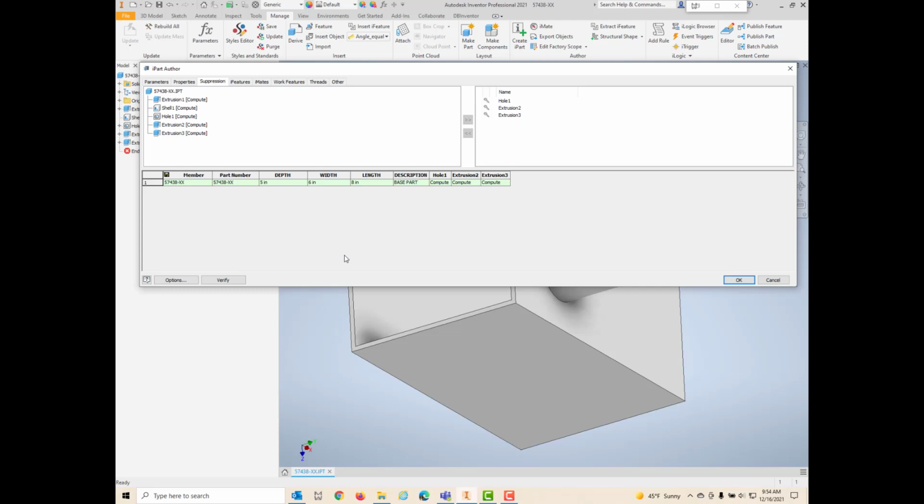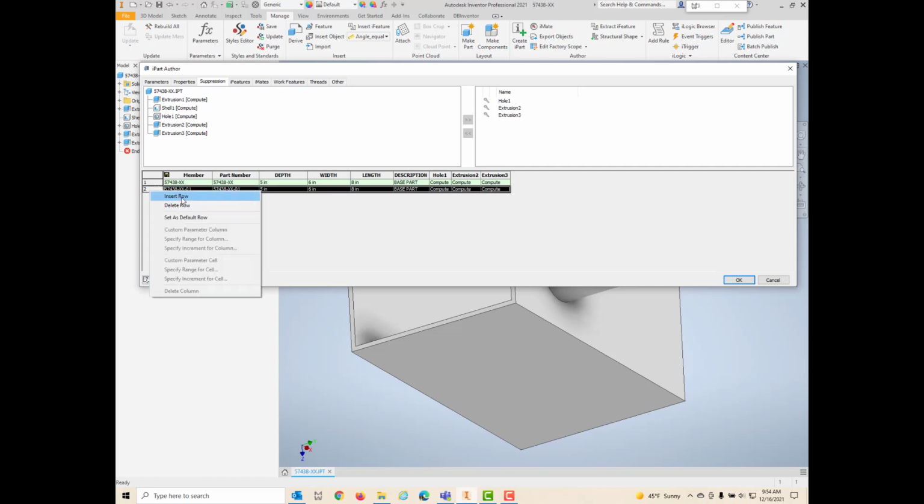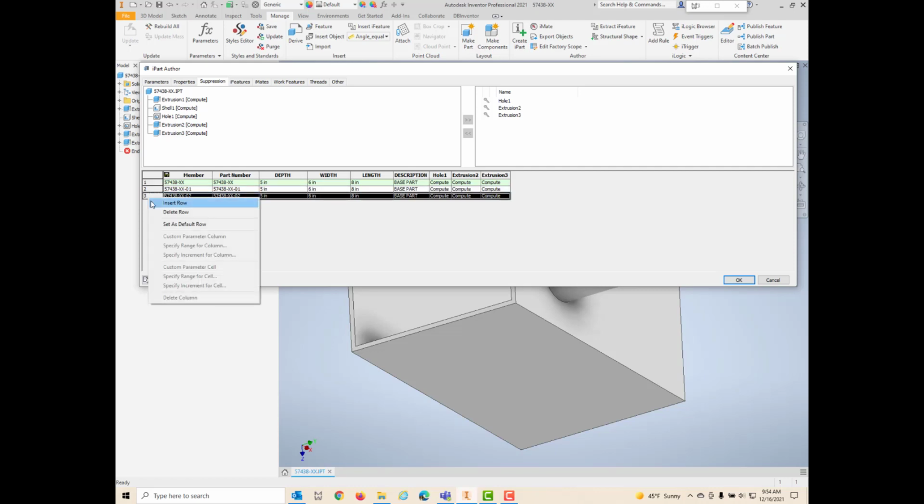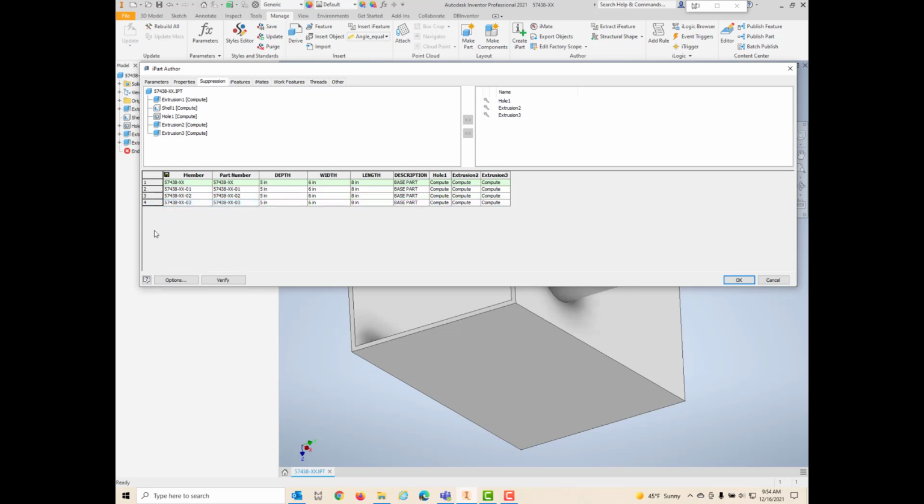And now what we can do is we can add the iParts to this. So we're going to select on here, and we're going to go insert a row, go to the next one, insert a row, and the next one, and insert a row. So now what the user wants to show is to just go in here, and we'll make that 01, and we'll make this one 02, this one 03, and this one 03.